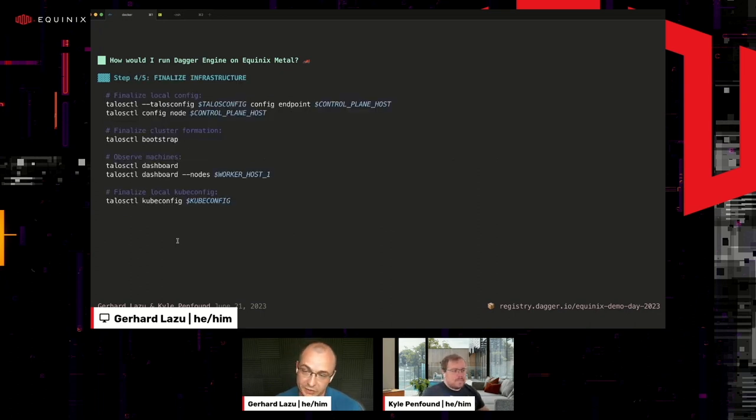Once you have this infrastructure provisioned, the next step is to finalize your config. That's basically the local config. You want to have a bunch of things locally. You want to bootstrap the actual cluster. That's where talosctl bootstrap comes into play. And then you can observe the machines. The talosctl CLI makes it easy to look at the dashboard, to interact with the hosts in a very nice way. And it does not involve SSH. And that is key.